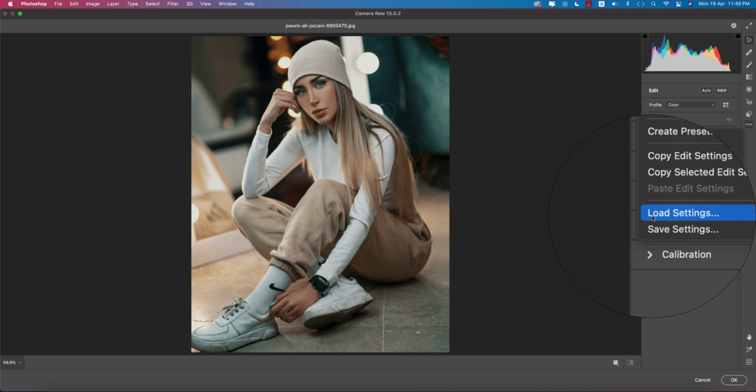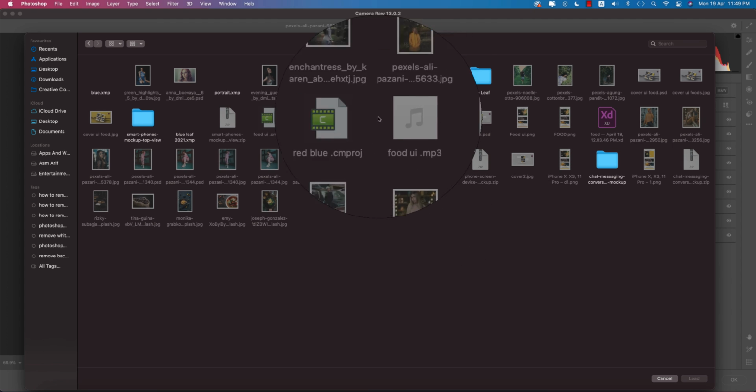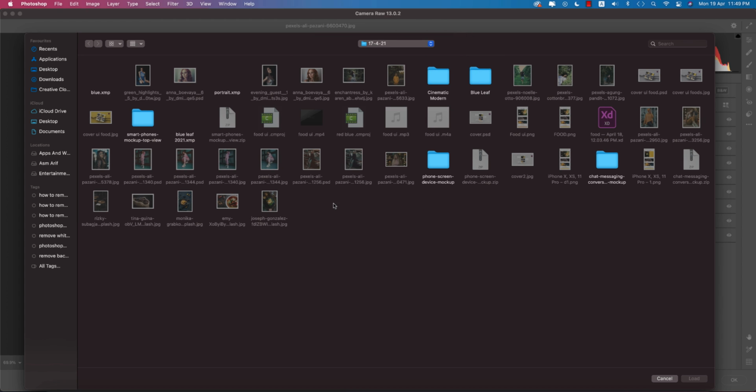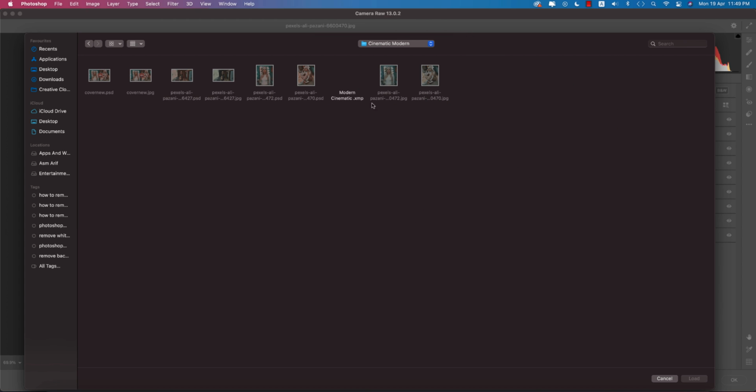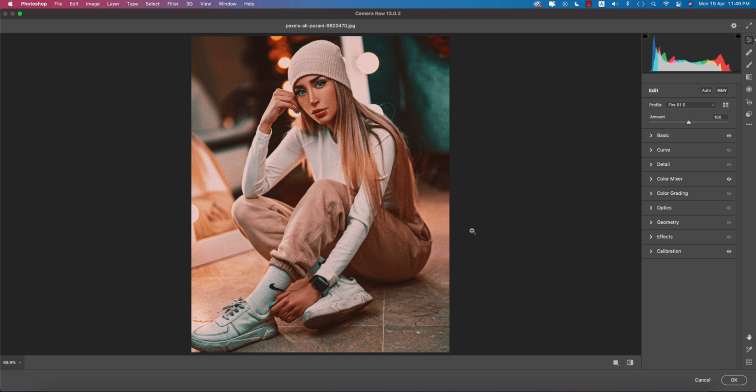From here I'm going to the load settings option. From here I made the preset for you guys, and I'll provide you that download link in my video description. That is the modern cinematic XMP, and load it up. So you're getting an instant change over there, and let's start with what I have done in these settings.